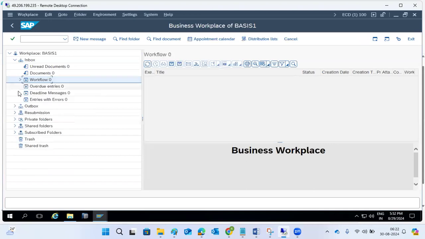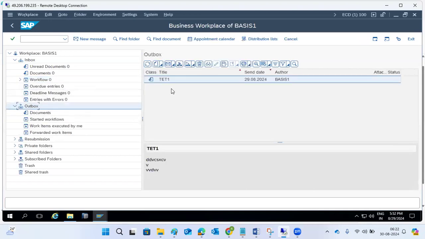Whenever you click on the send button, the message goes to the outbox here, right? See here in the outbox, you see a lot of mails are pending. See here, sending a request here, right? So now we can see it here.